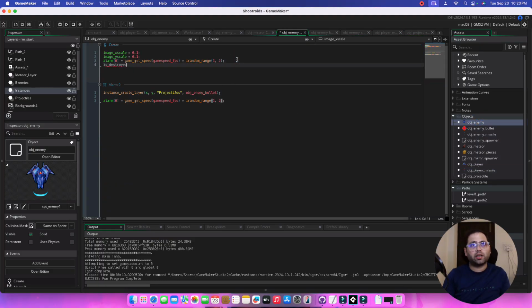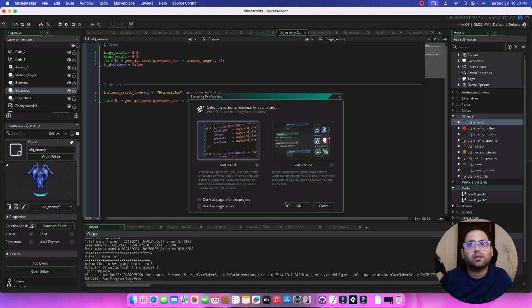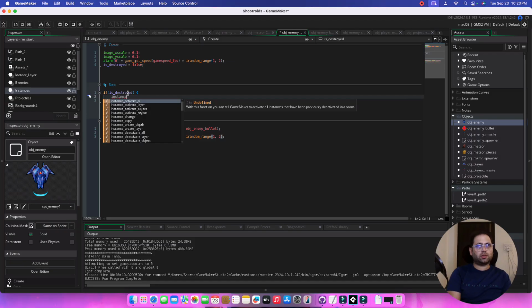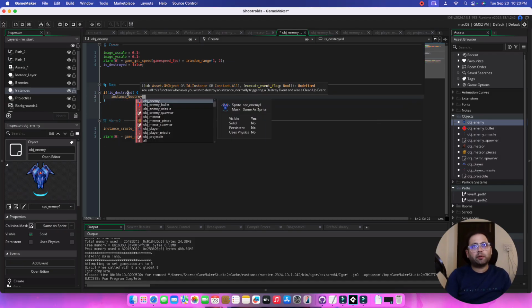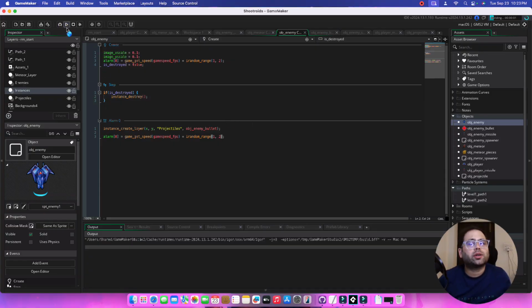We're going to have something like is_destroyed equal to false, and we're going to create a step event. If is_destroyed, instance_destroy, because you might want to have some animation come in out here. So we're using the step event, and that would destroy this instance out here, and the projectile missile, I think. Yeah, so let's just run it out here.